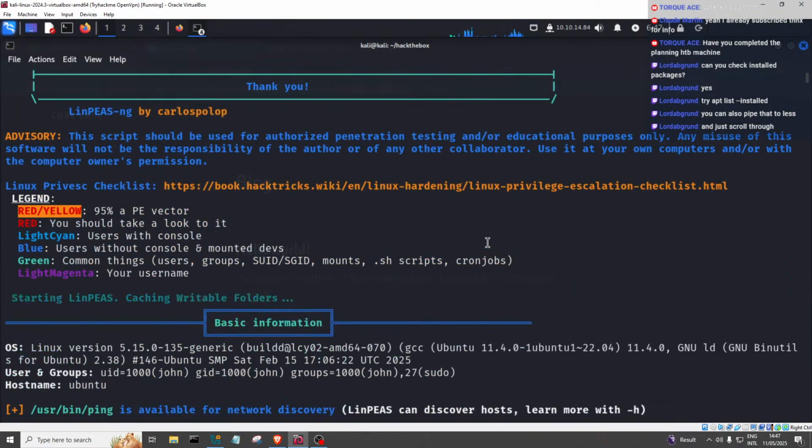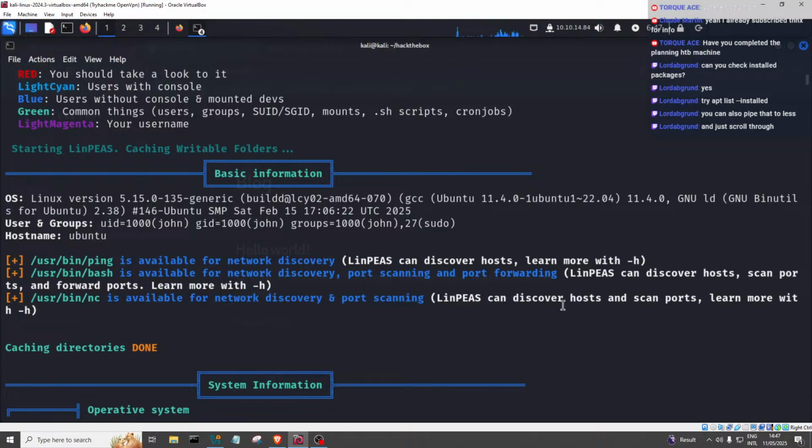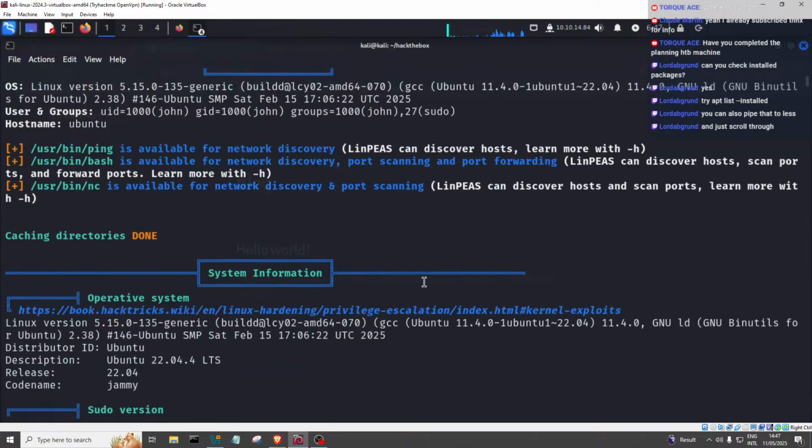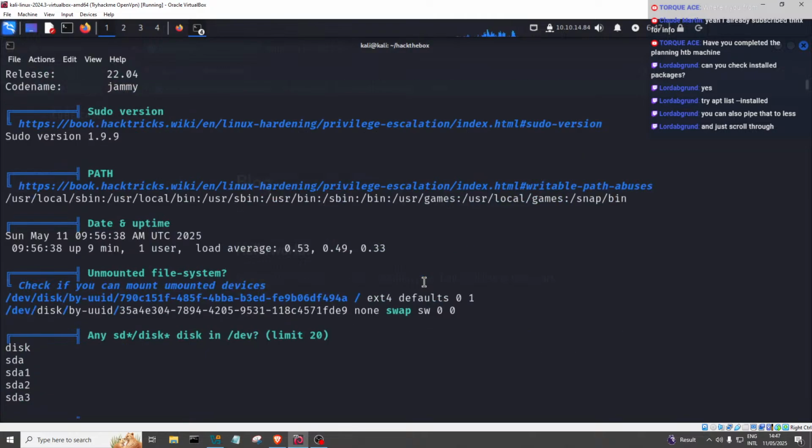All right, let's see. Basic info. Okay, yep. System info. Sudo version.